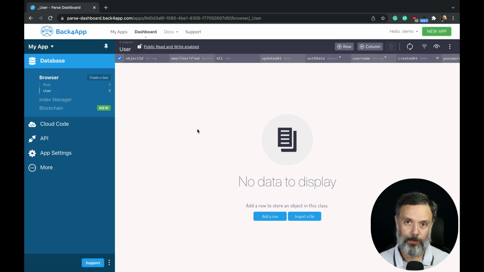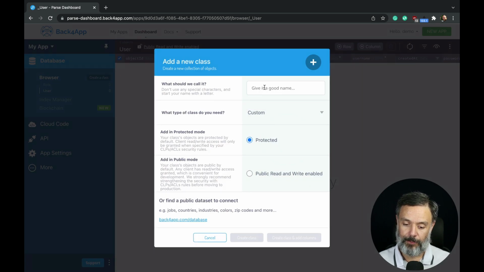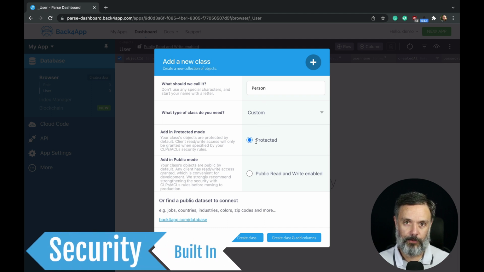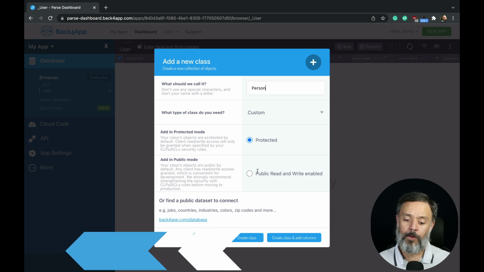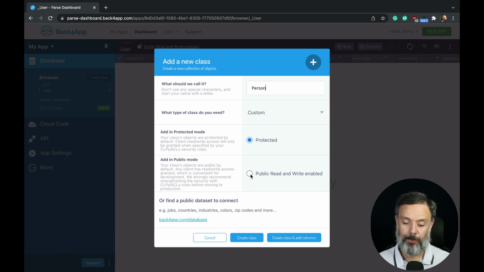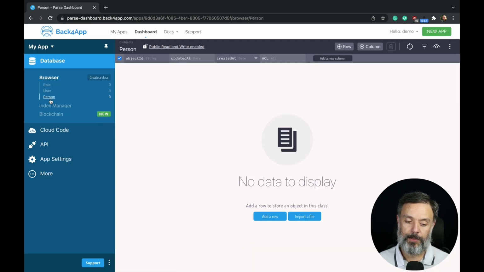If you want to create a new class graphically, all you have to do is click this Create a Class button, give it a good name, so I'm going to call mine person. Choose if it's a protected class, so you have to authenticate to retrieve its data, or a public class, so you don't have to authenticate to retrieve data. Today I'll be creating a public one. So create a class, and my person class showed up here, with a few properties already set.